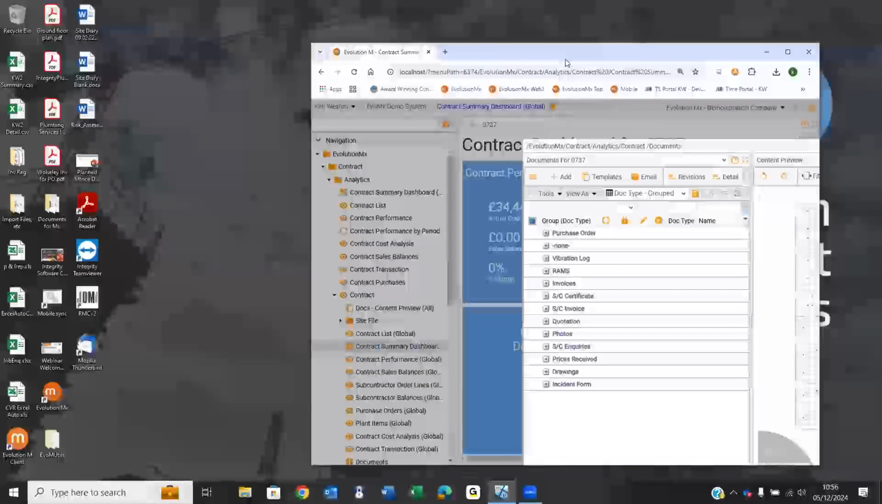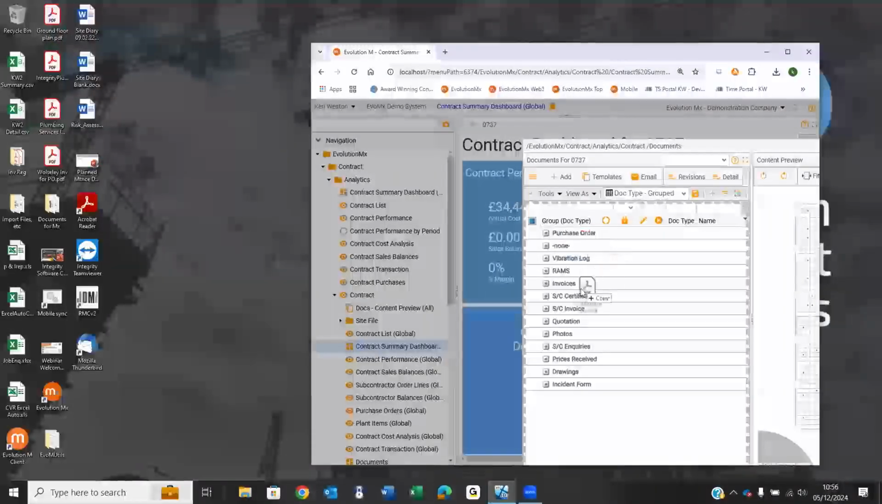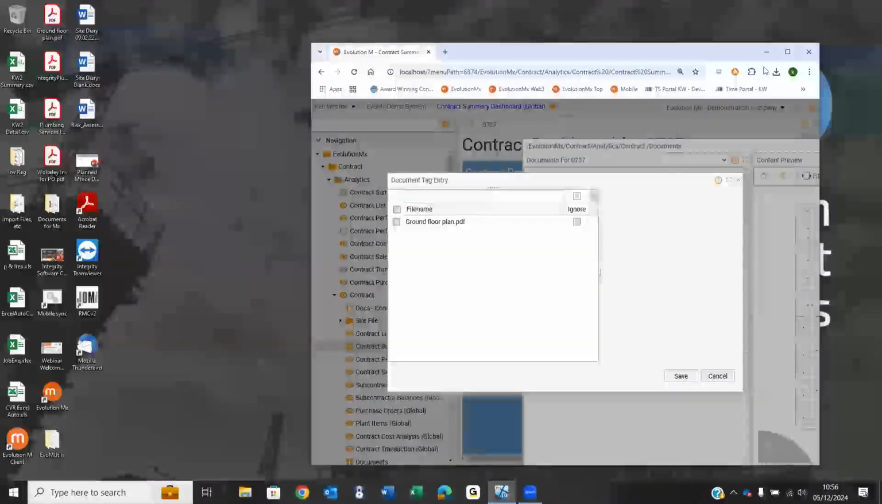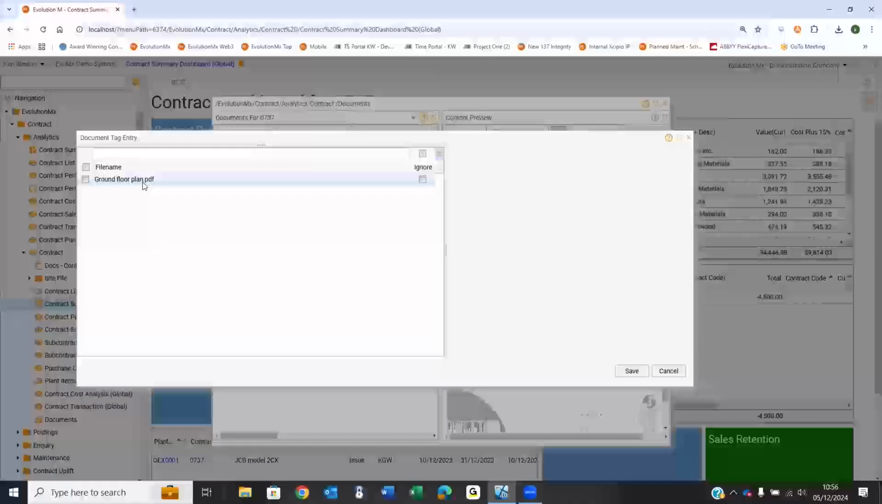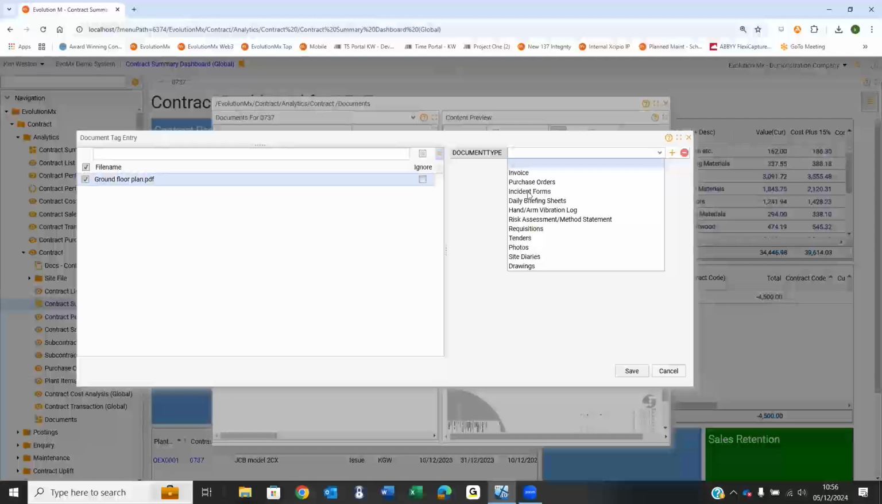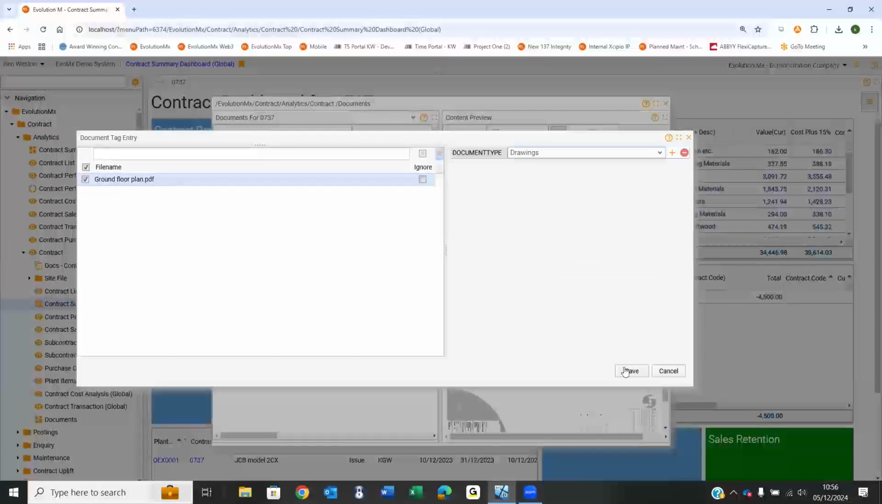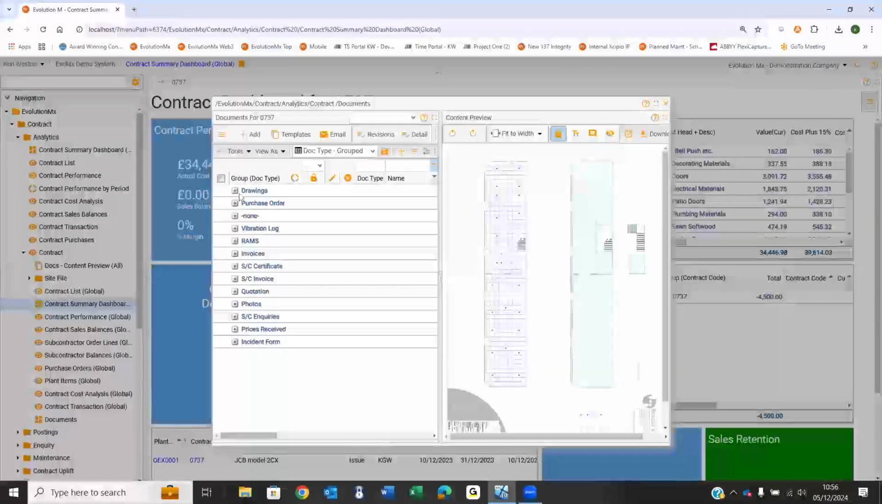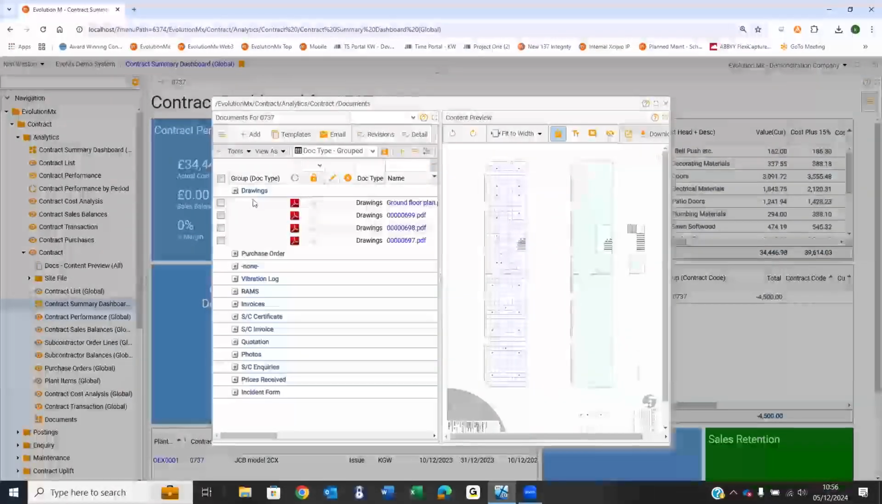So if I just park that screen out of the way for the moment, go and grab a file from my desktop and bring it over onto the open window, I'm now introducing a new file for that contract, ground floor plan PDF, and I'm going to put it into the section of my choice. This would be your library heading choices for drawings in this case. That's not just creating a link to that document, that's actually copying it in and putting it into your Evolution MX database. So you've now got a copy of that PDF file within your contract ledger.